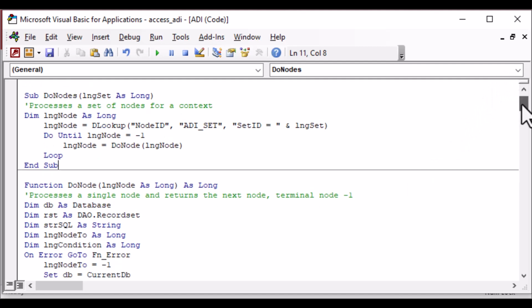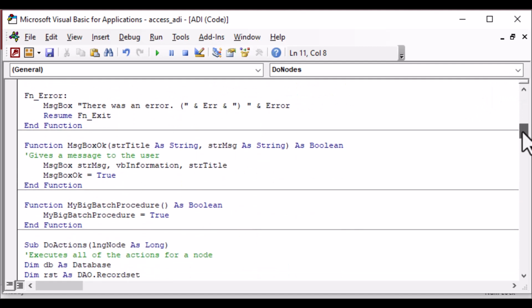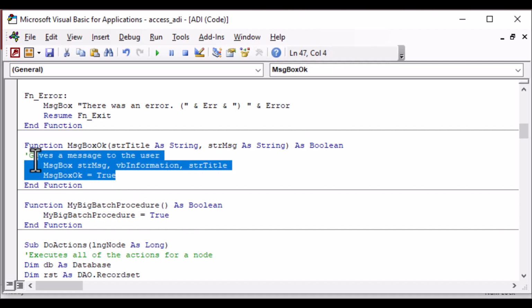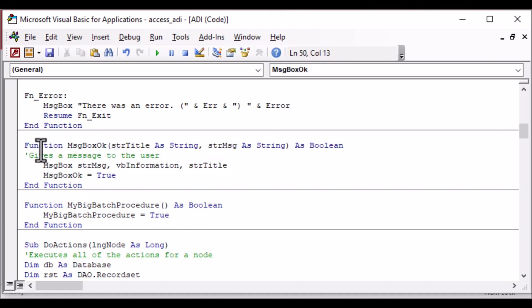So let's pull up our code editor here. I want to draw your attention to our message box OK function. That's where that comes from. And if you saw the my big batch procedure, that is also in here. So that could be a 1,000-line procedure doing a whole bunch of things, and we've just done one line and called it true. But you get the idea.